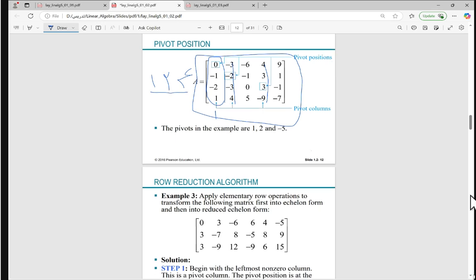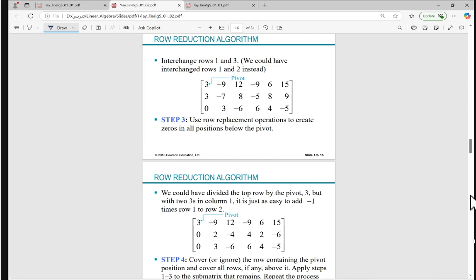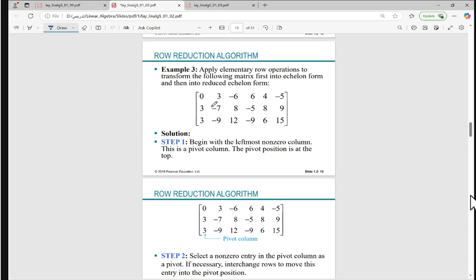Okay, let's go for the next example. It may make things more clear. So you have an original matrix like this, and you want to find its echelon form and reduced echelon form. How does the algorithm work? You start from the first column from the left side. Is this 0 or non-zero? It is non-zero.